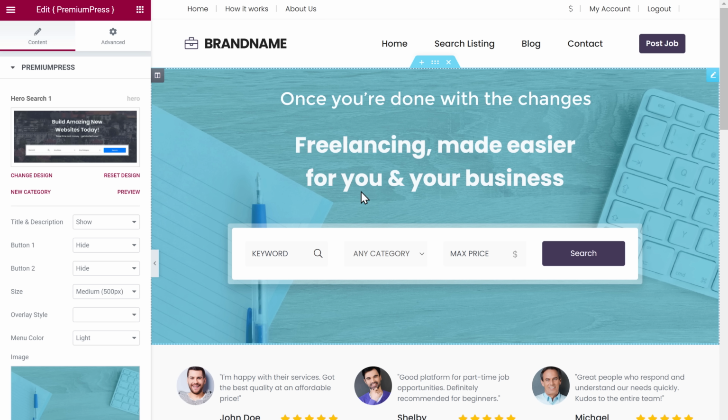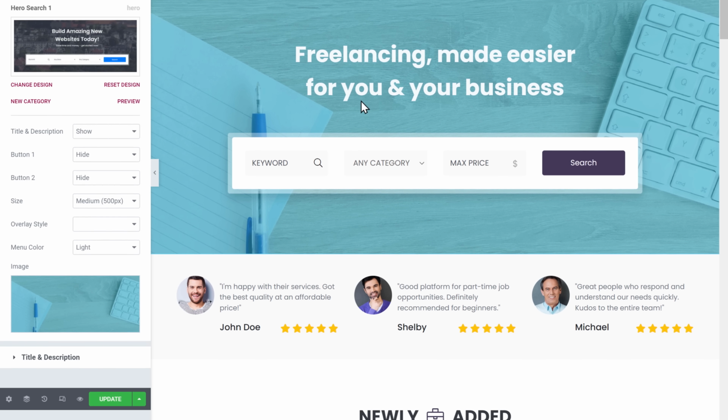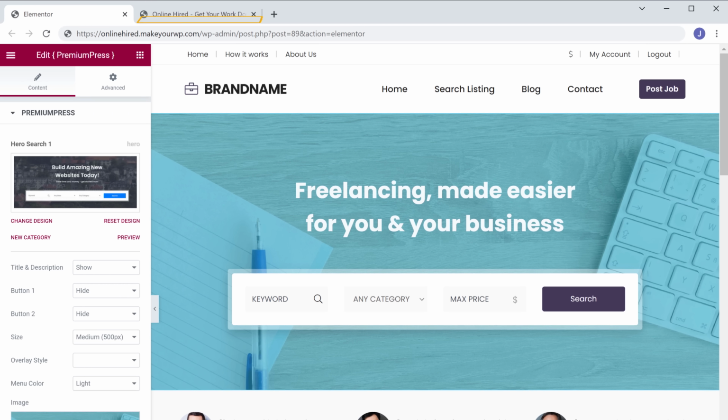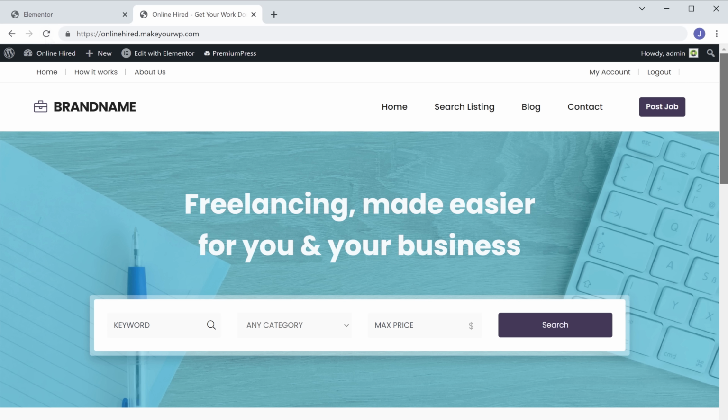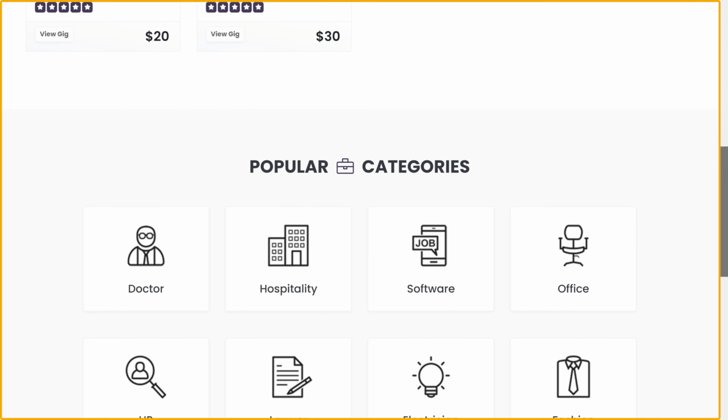Once you're done with the changes, click Update. Now if we go to our website and click Refresh, you can see that all the changes we made have been applied.